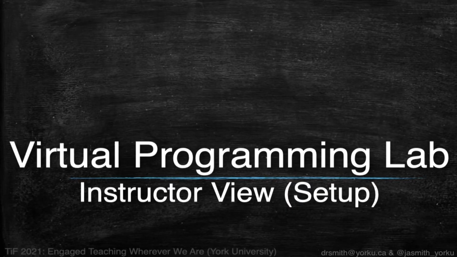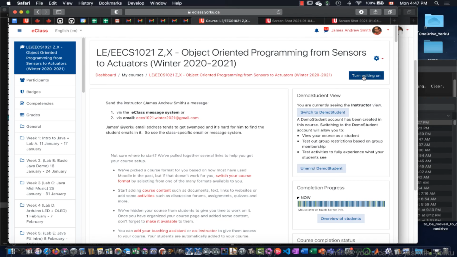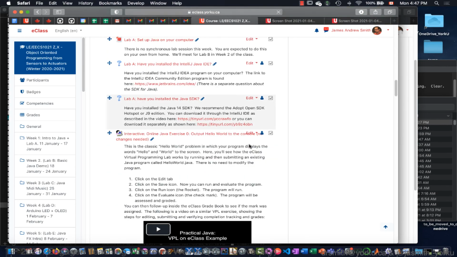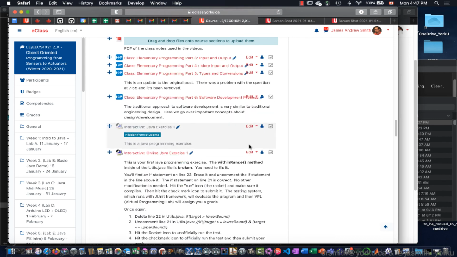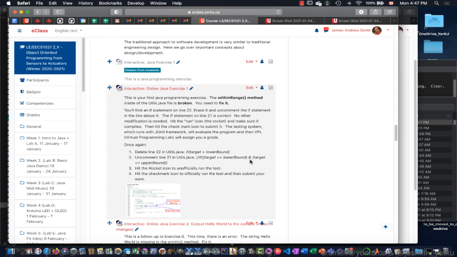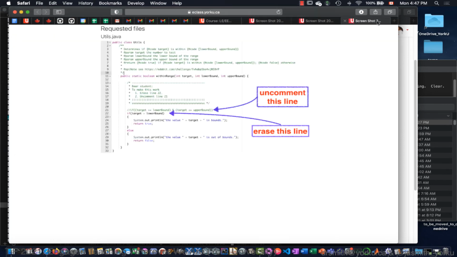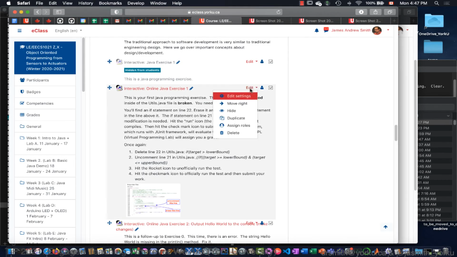So we also have an instructor view for setting up things in VPL. I'm going to turn editing on. We're going to take a look at an assignment that already exists just to speed things along. So I'm going to go to that example that we had earlier for the student, the online Java exercise number 1. And you can see that there's an image that I provided to the students that shows that something's supposed to be uncommented and then commented.